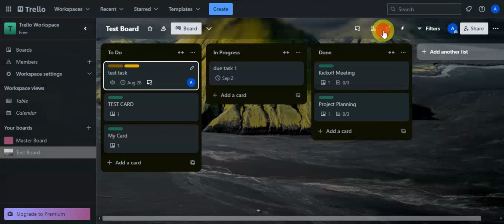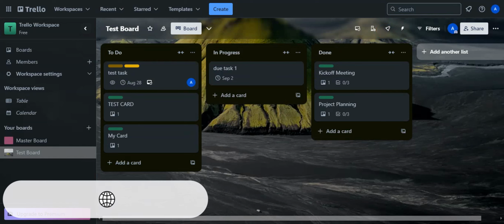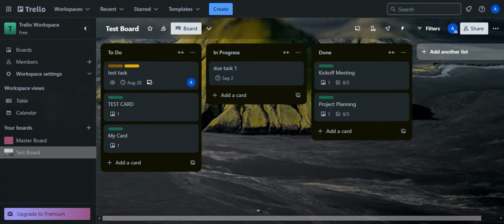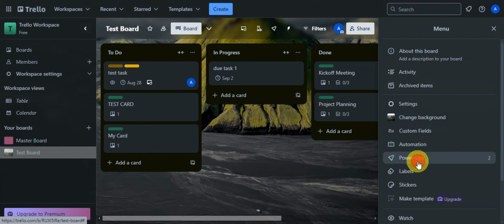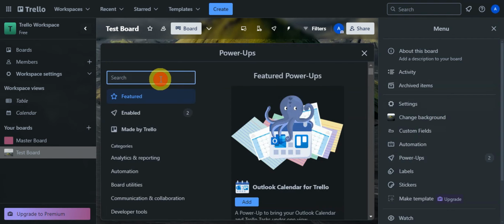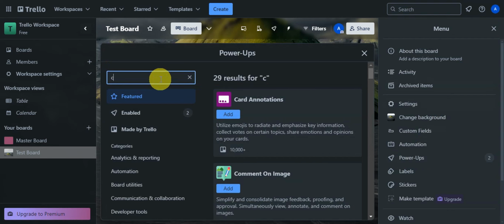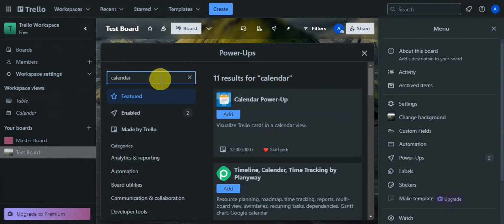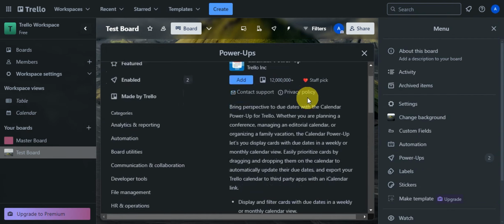Now going on to our third power up in here, which is the calendar view power up. This view will help you see all your deadlines and scheduled tasks in a calendar format. To activate this, just head onto the power ups menu with these three dots, click onto that, click on power ups, and then we're gonna search calendar in here. So type in calendar into the search bar, and you should be able to see the calendar power up.